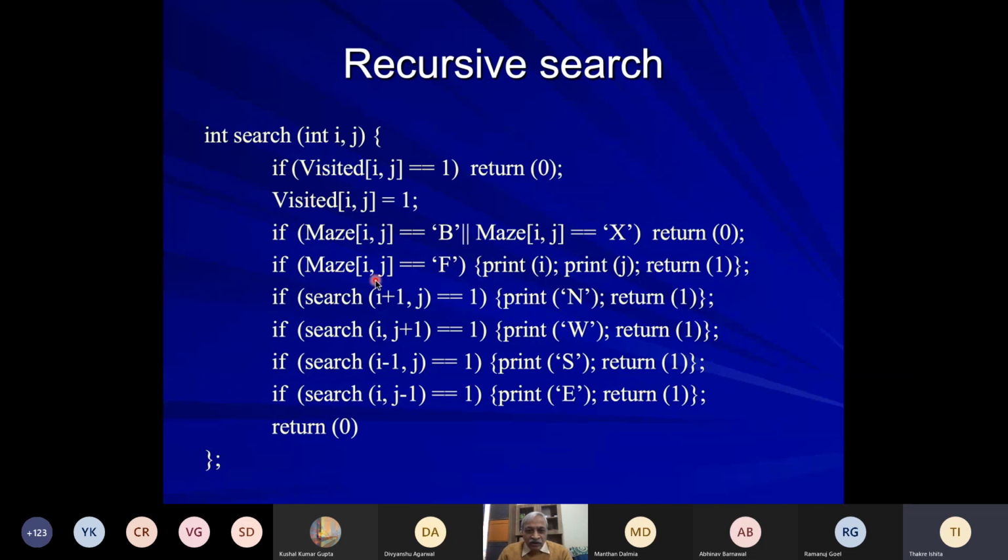Otherwise, it is an open slot, and you can search in all the 4 directions. So obviously, if you have come to this point from somewhere, that direction you will always find visited. But in any case, for simplicity, I'm not remembering from where you have come here. So you search in all 4 directions, I plus 1 comma j, I comma j plus 1, I minus 1 comma j, and I comma j minus 1. 4 directions. And so these are 4 recursive calls.